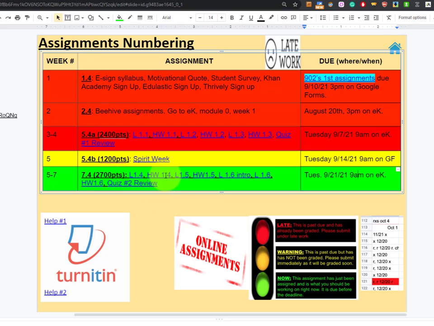But what am I looking for? Lesson homework 1.4, lesson homework 1.5. Okay, pay attention to this one. Lesson 1.6 intro, that's what we did in class last week. Lesson homework 1.6 and quiz number 2. So that's 1, 2, 3, 4, 5, 6, 7, 8. 8 times 3 is 2,400 plus 300 points for formatting will be worth 2,700 points towards your assignment category.